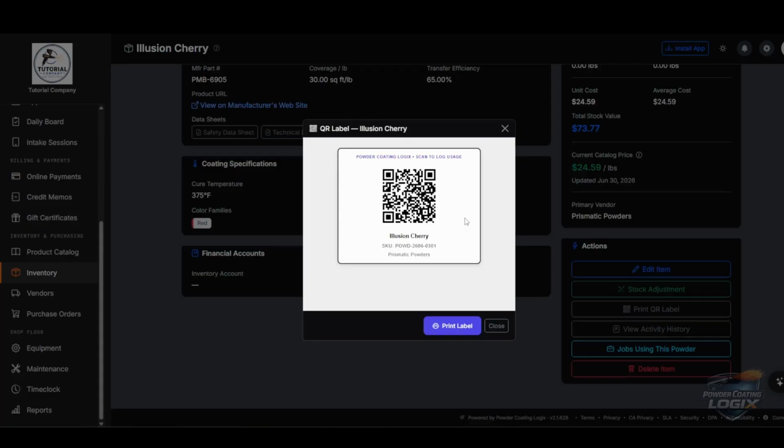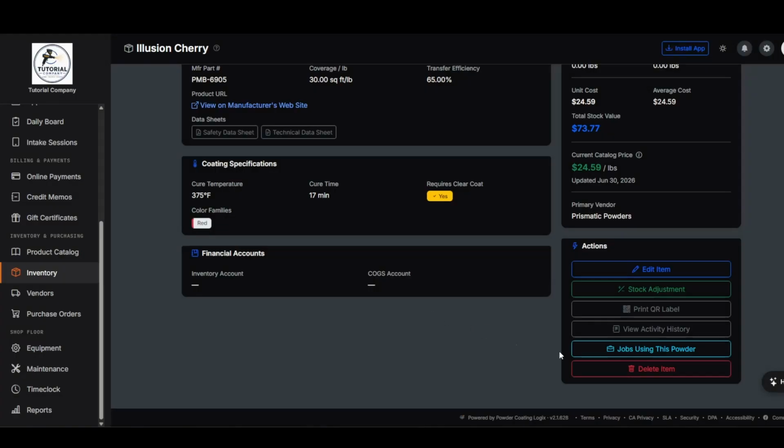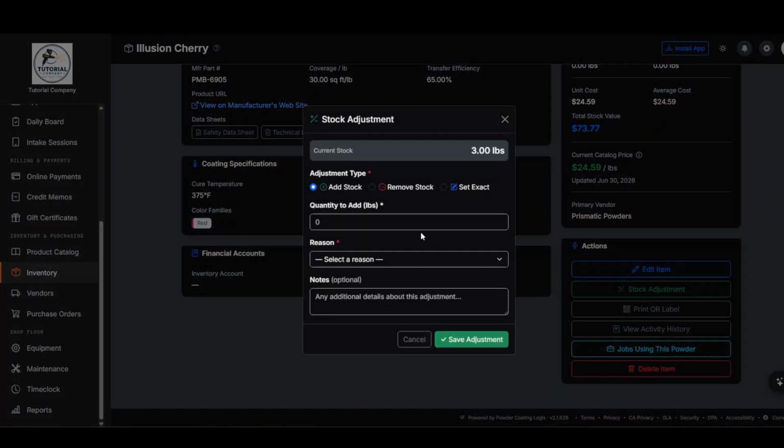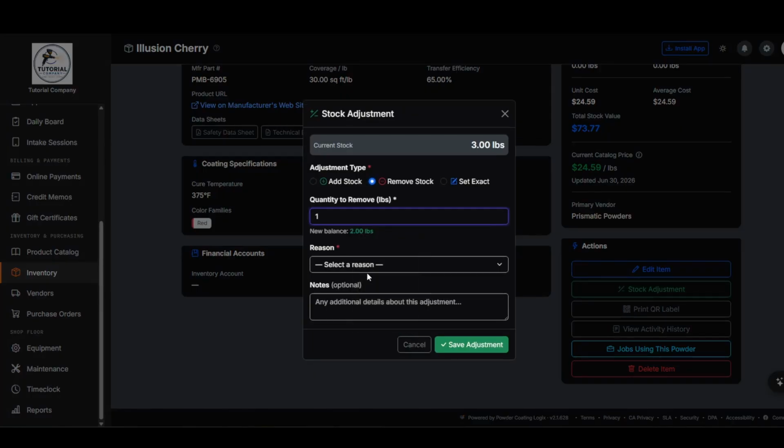So as you're walking back from the spray booth to the powder room to put the powder away, your worker can scan it with his phone, log in, tell the system how much they used, and boom, it will update it for you. You can also do a stock adjustment. So you ripped a bag and it spilled on the floor. You can remove stock. You know, hey, I lost a pound of powder.